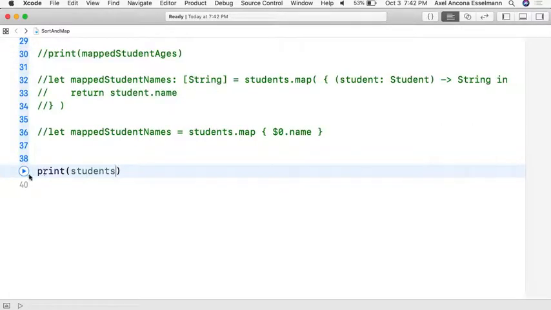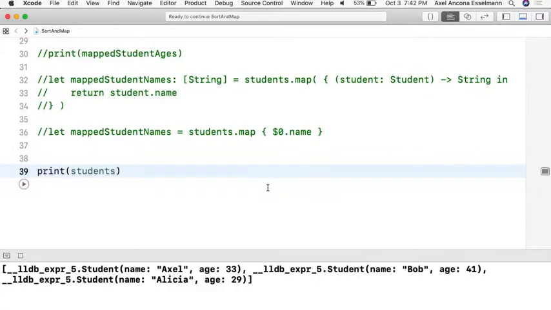So let's sort it by name and by age. Unsorted, it's Axel, Bob, Alicia. If it's sorted alphabetically, starting with A, we would expect Alicia, Axel, Bob. And for sorted by age, smallest to largest, we expect Alicia, Axel, Bob.